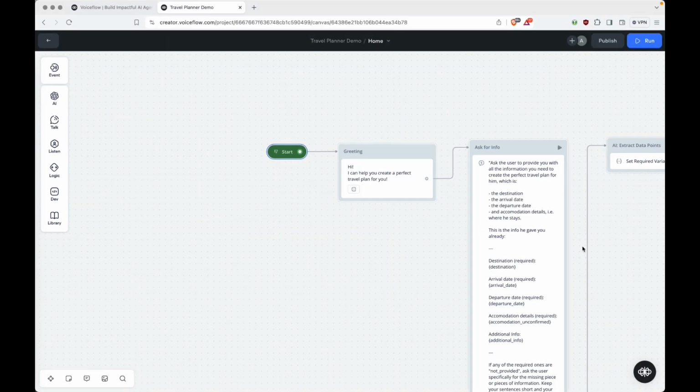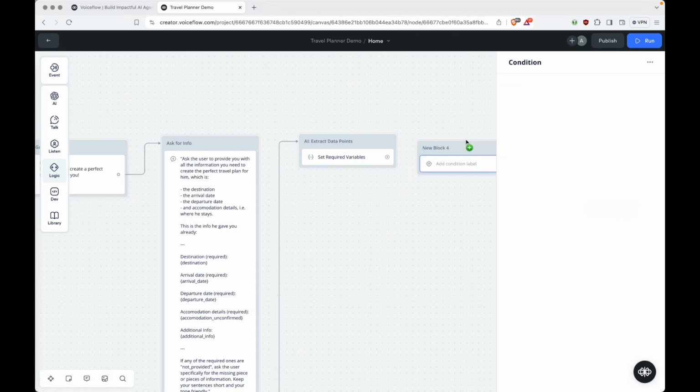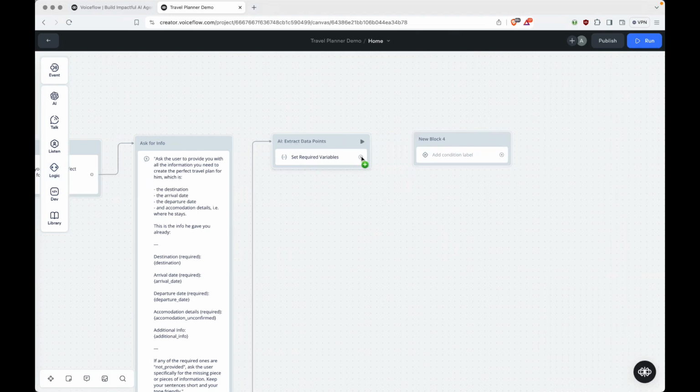All right, now the next step is going to be to check whether the user did provide us with all the information we need. So we're going to check if the variables have a value other than not provided. We're going to use a logic step for this, and then use the condition, put it after this block, connect it, and call it check for required data points.